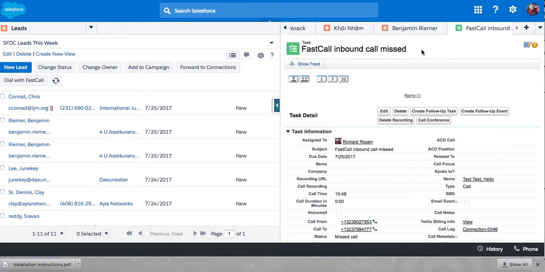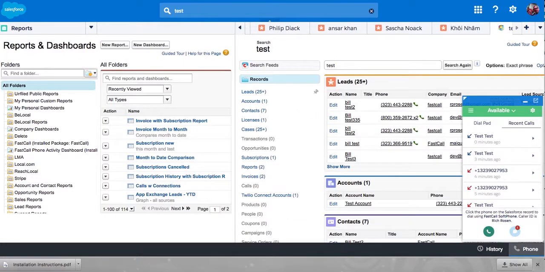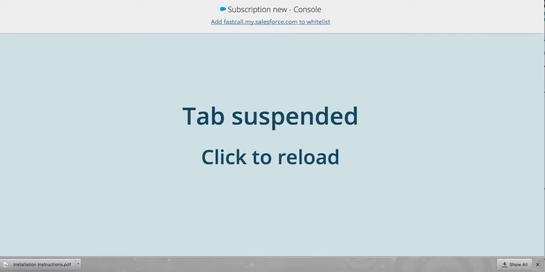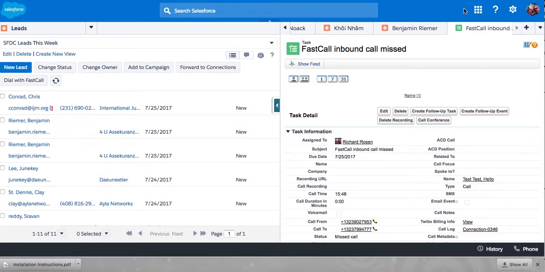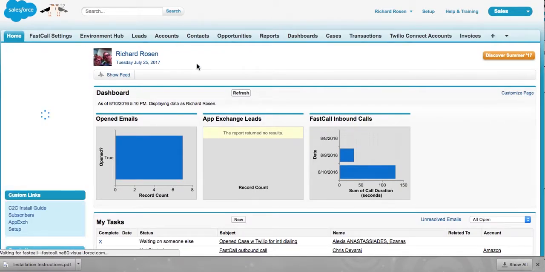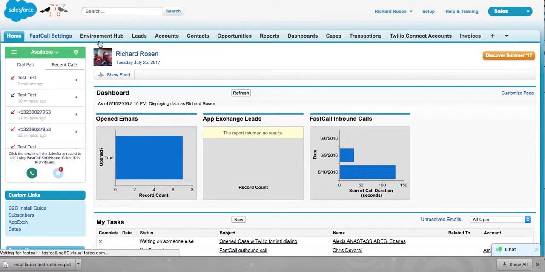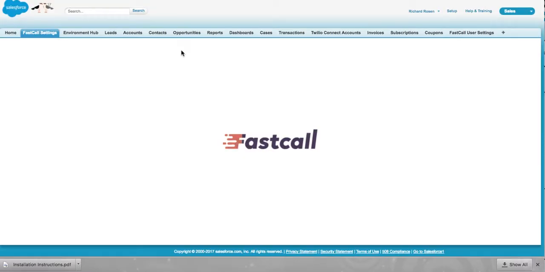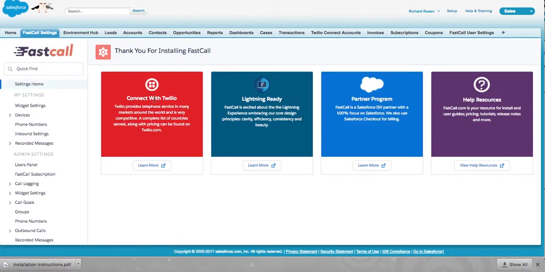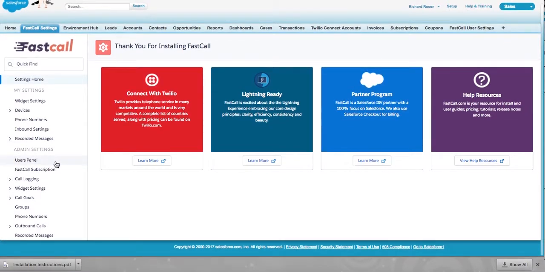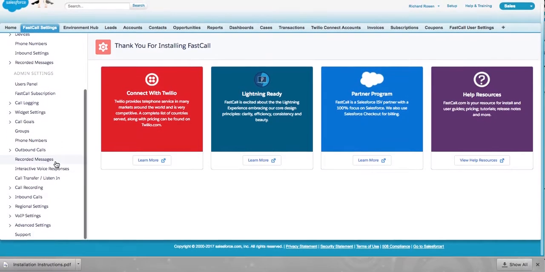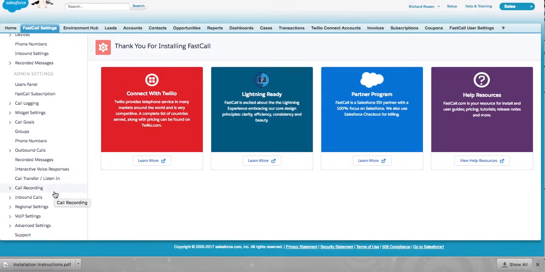Phone numbers are provisioned in Salesforce as an admin, and you're doing that as an admin in our admin settings. You can provision new numbers in most markets around the world. The admin provisions the numbers, end users do not provision phone numbers. So any user with admin rights in Fastcall, you don't have to be an admin in Salesforce, but you have to be an admin in Fastcall.